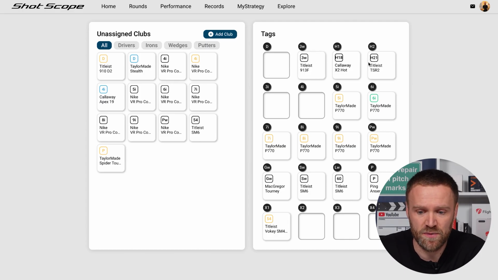So these other ones here, we'll see they are currently assigned, but I've got a couple of empty ones: driver, 3-iron, 4-iron, and these X tags, which are kind of versatile. You can use your X tags for whatever you like. So if I, for example, want to add in a 4-iron, what I can do is go into this left-hand side here where we have unassigned clubs.